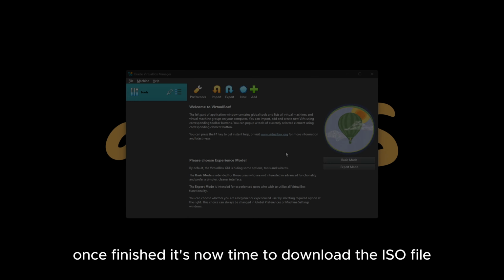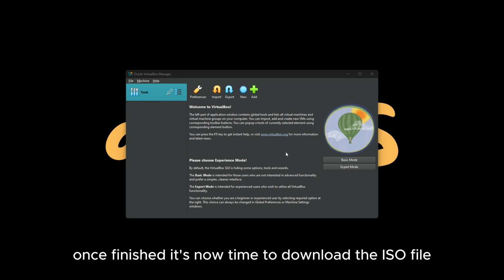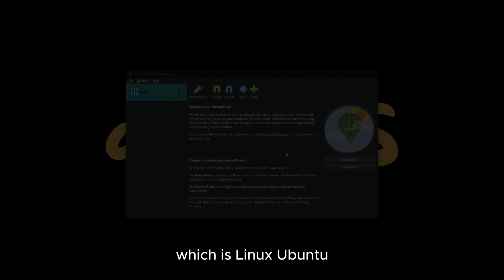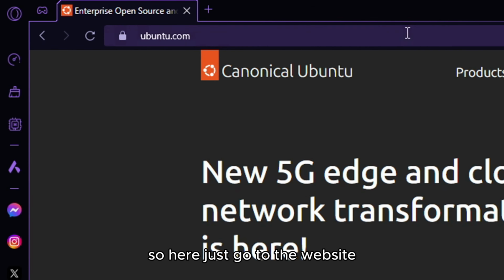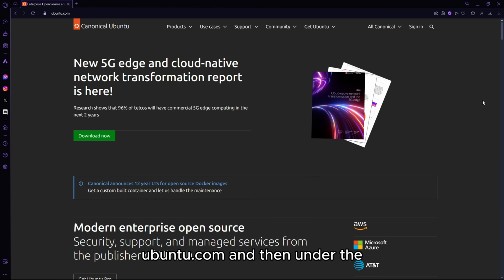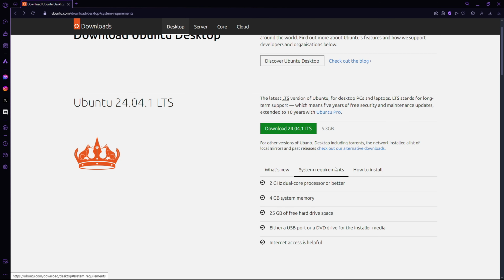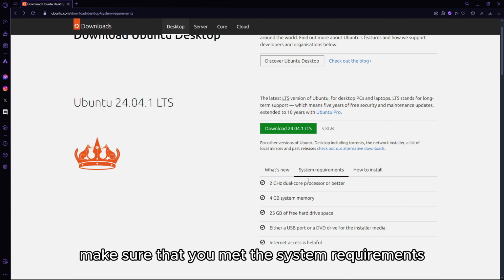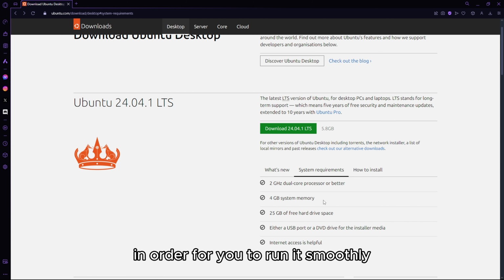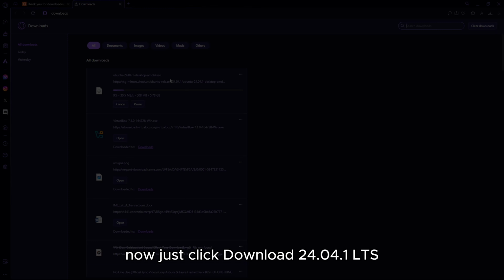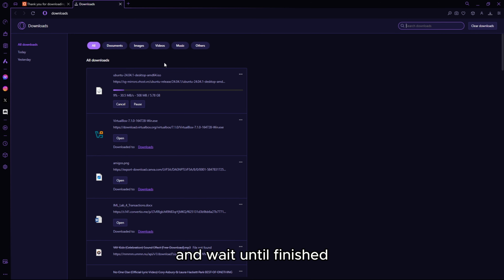Once finished, it's now time to download the ISO file, which is Linux Ubuntu. So here, just go to the website ubuntu.com, and then under the Get Ubuntu tab, click Download Ubuntu Desktop. Of course, make sure that you meet the system requirements in order for you to run it smoothly. Now just click Download 24.04.1 LTS and wait until it's finished.